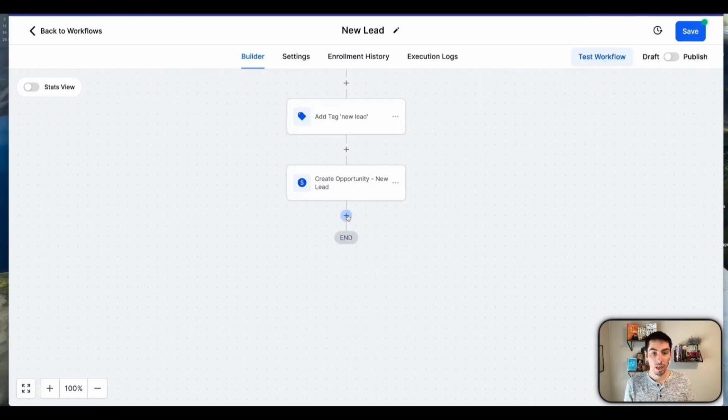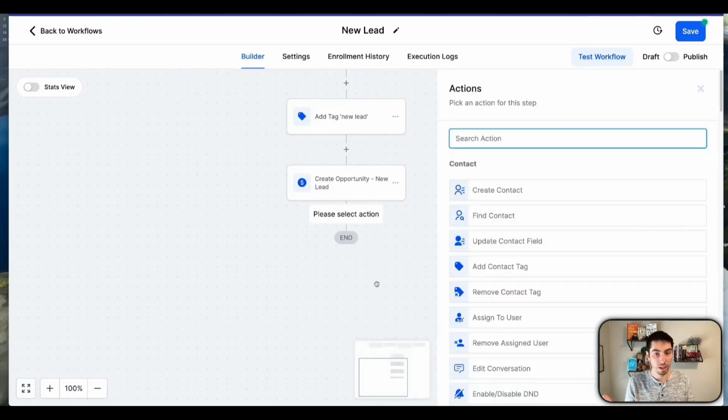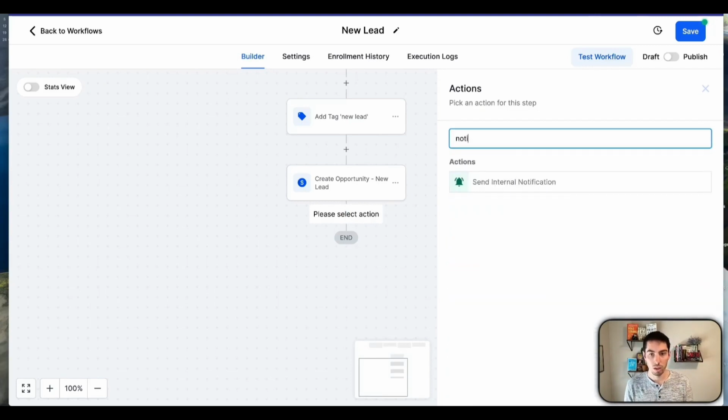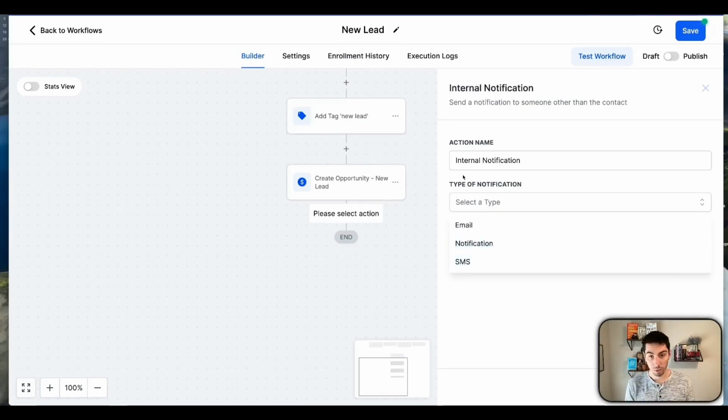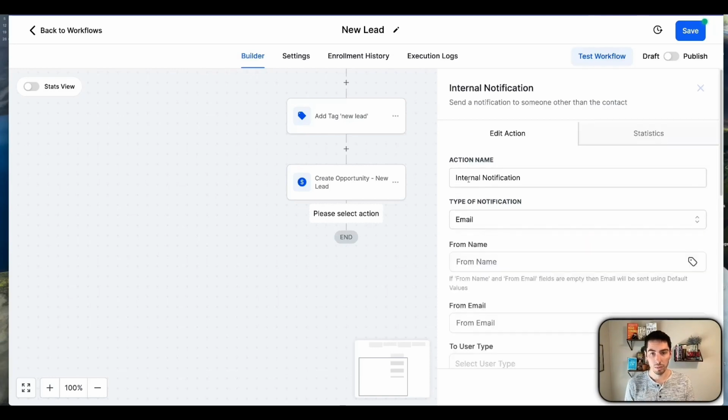After that, I always like to notify, say, myself or notify whoever's a lead owner. In this case, we're going to search for notification, and then it's send internal notification. Now in here, there's three different types. You have your email notification, which is the push notification on your phone, then SMS. I'm going to show you how to build all three of them out. Let's start with email. I change this to email notification.